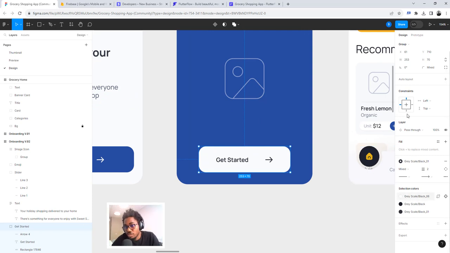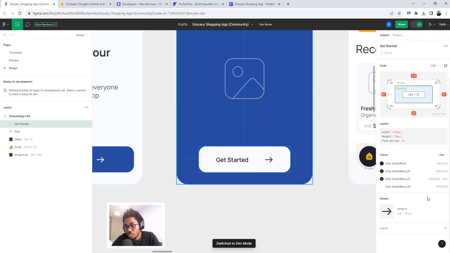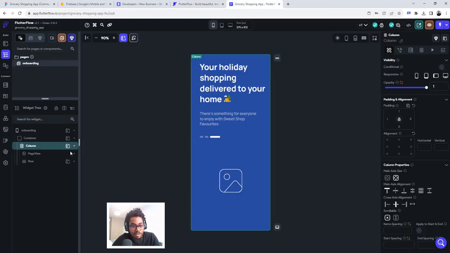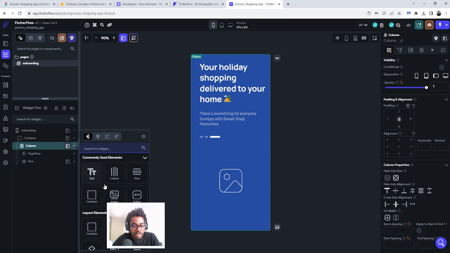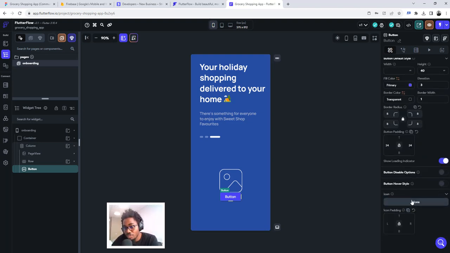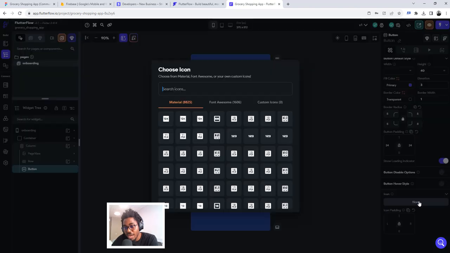For this button, I will turn on my developer mode so I can just copy the color. It's just white. The dimension of the button is 253 by 70. You can see 253 by 70. It has a border radius of 20. So I'll click on add a child to widgets. I will say container. Now the reason is I can use a button here, but my button allows me to have an icon. But the icon, let's say arrow icon.